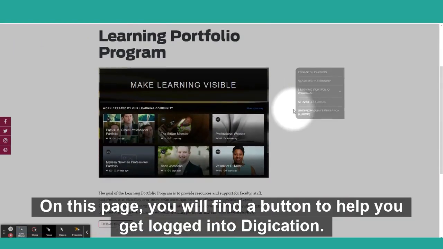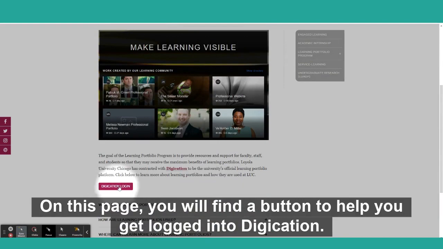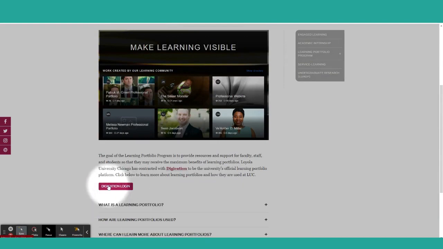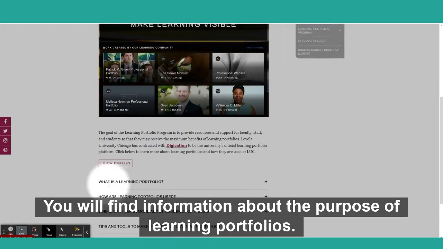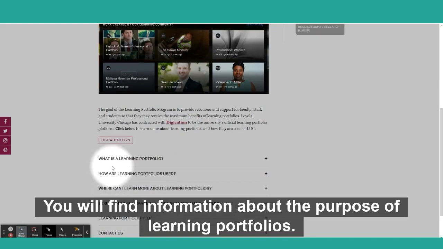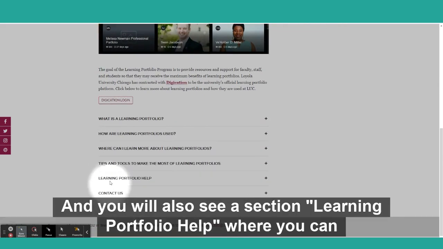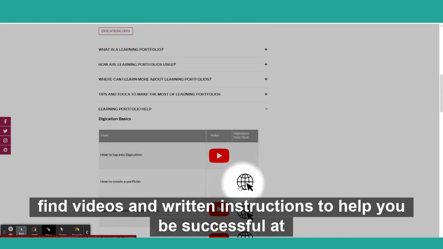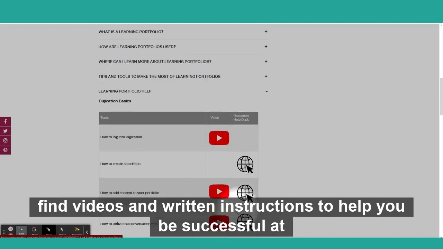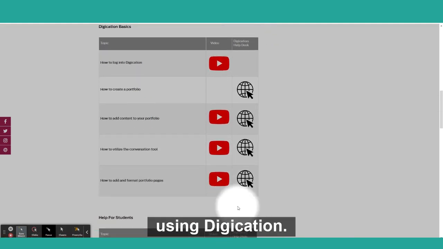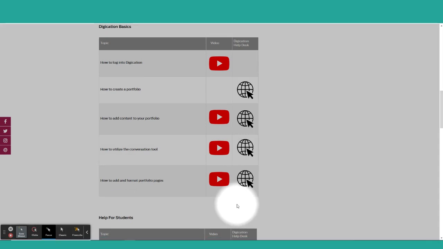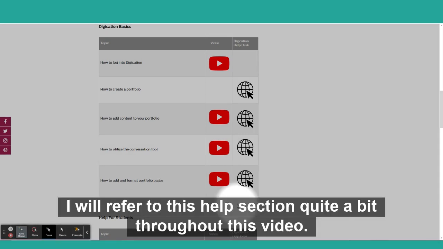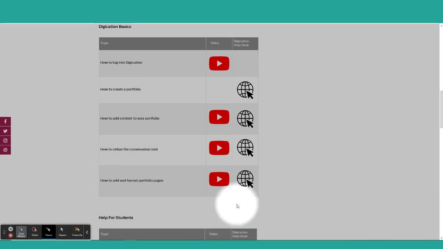On this page, you will find a button to help you get logged into Digication. You will find information about the purpose of learning portfolios, and you will also see a section, Learning Portfolio Help, where you can find videos and written instructions to help you be successful at using Digication. I will refer to this help section quite a bit throughout this video.